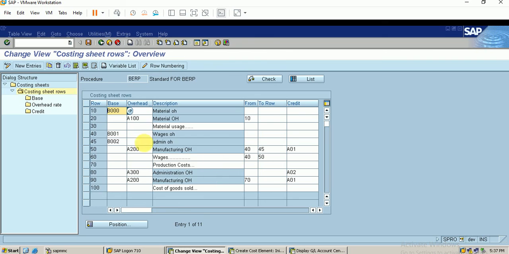So I have maintained the costing sheet now. I just click on check. You can see no validity errors were found. Okay, it seems it is okay, and we can use it in our next process. So this is the way we can maintain our costing sheet.